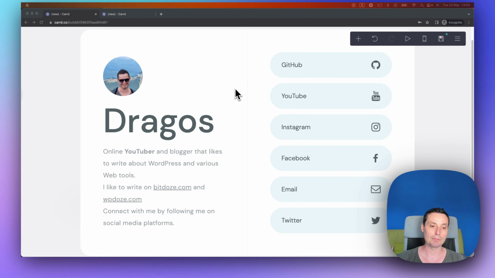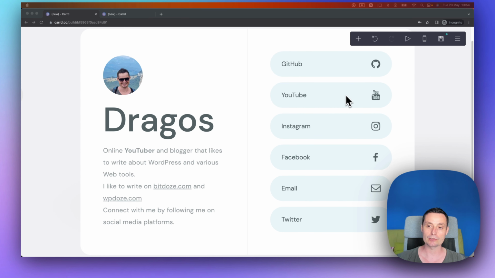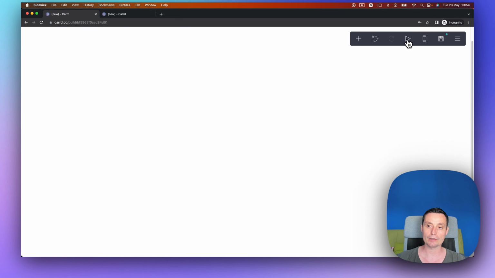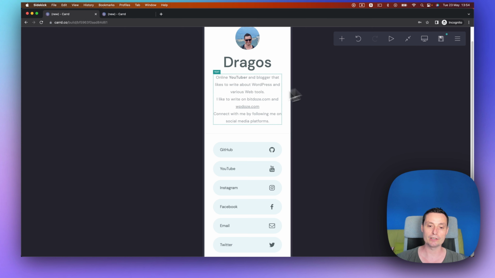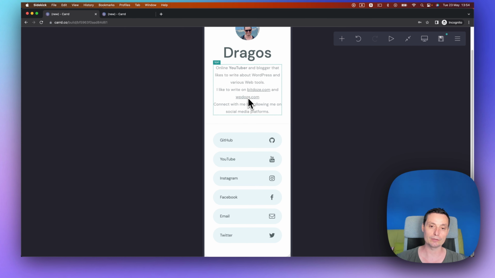So this is one of the pages. It's a simple one. On the left it has some details about me, a nice picture, and on the right it has the channels where I can be found. If we click this, you'll see that it has a nice animation, and this page is also looking nice on mobile.